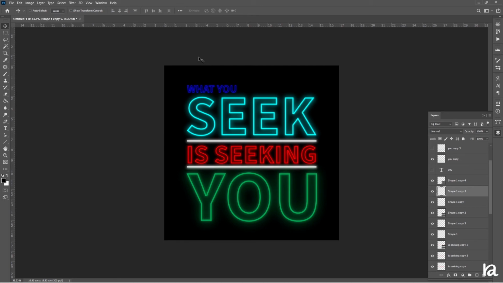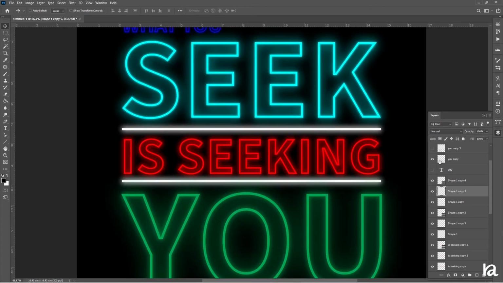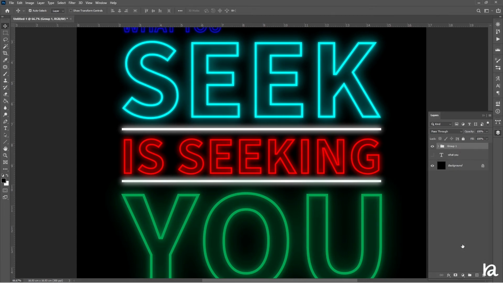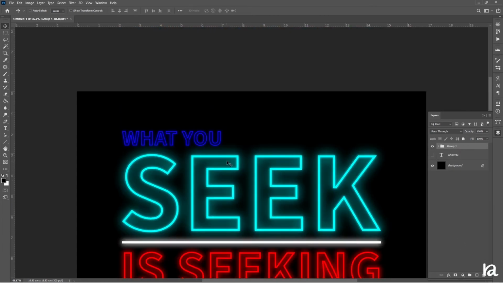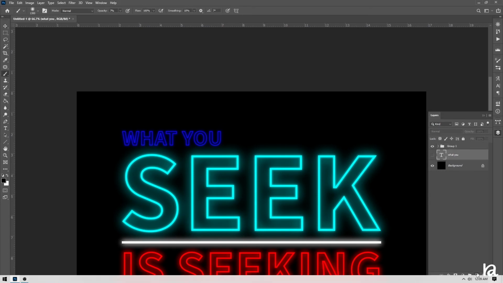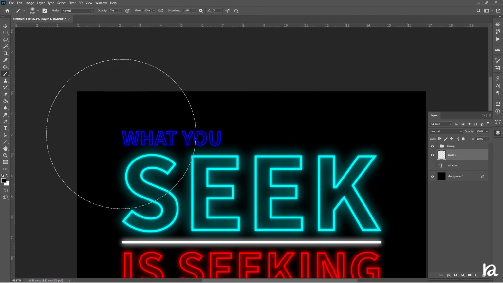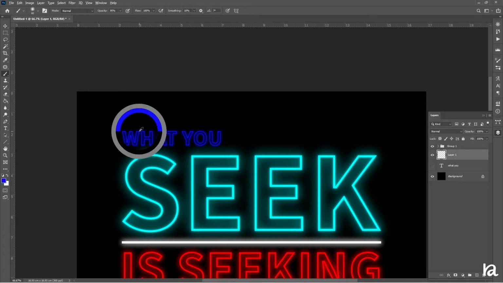So now we are very much done, but to make it more realistic, what we will do, first of all, let's group these layers. We will add more light to each text. Just create an empty layer. We'll start with here. Make sure the opacity is 100%. Select the blue color and draw a straight line.